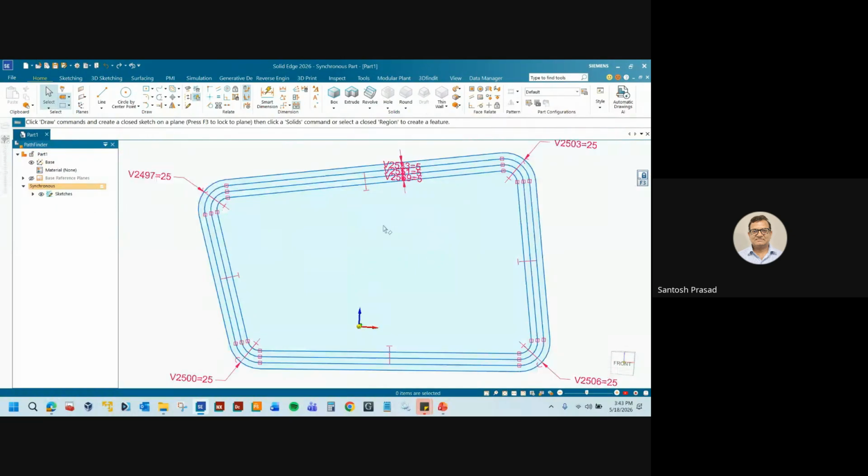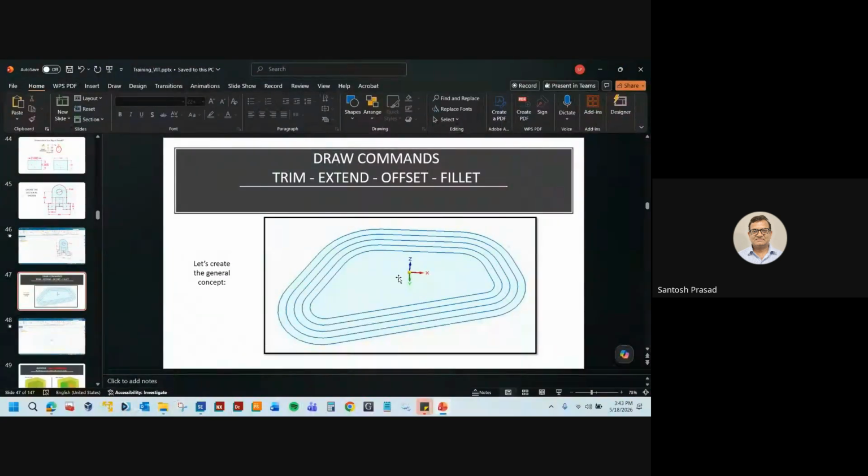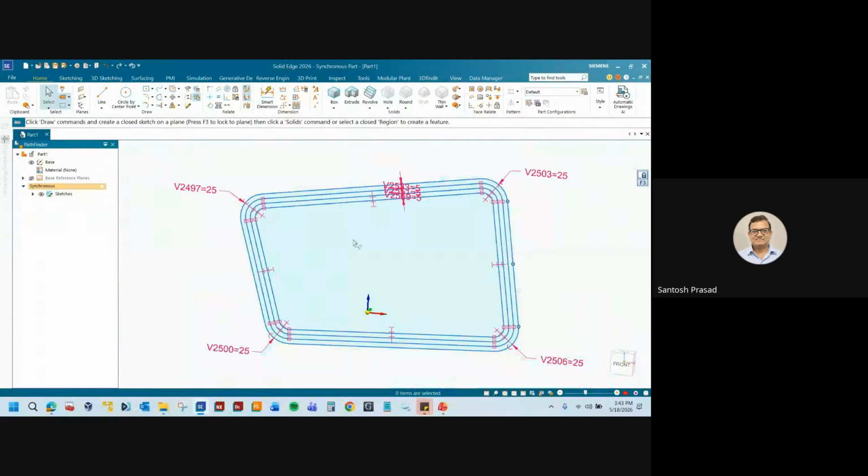So this is how quickly you can create it. The sketch is created very quickly, and with trimming, extend, offset, and fillet, the sketch can be created very quickly, right?